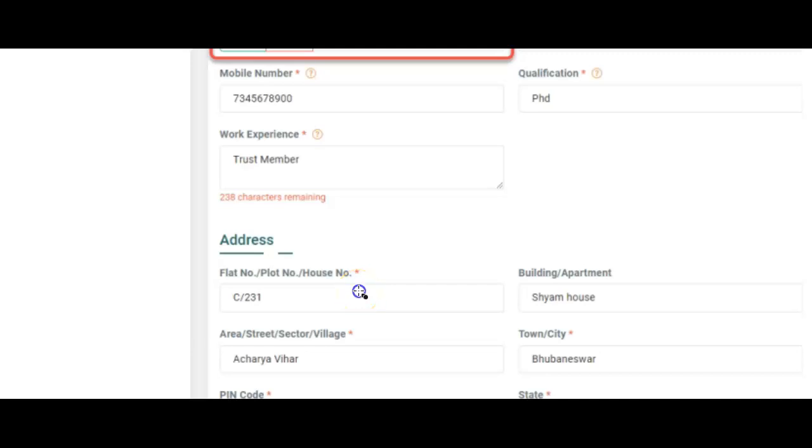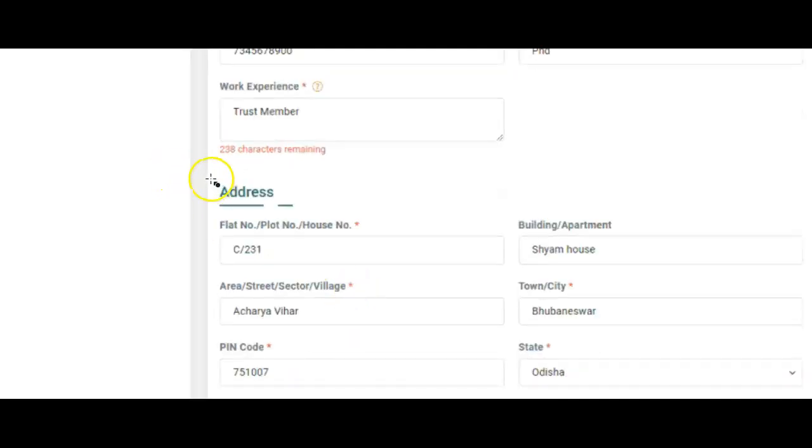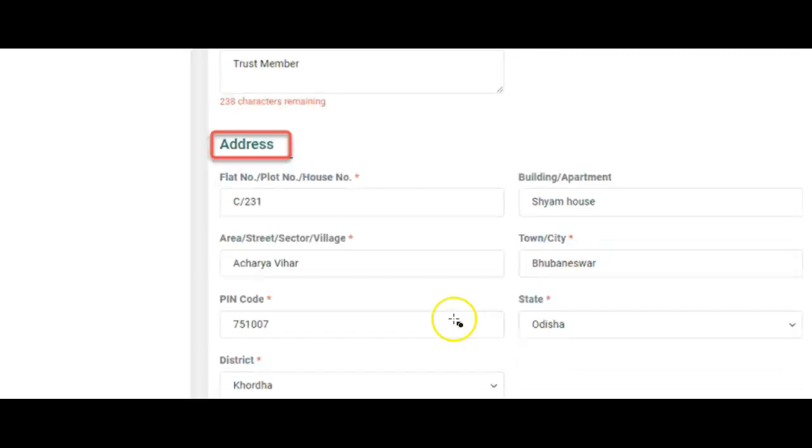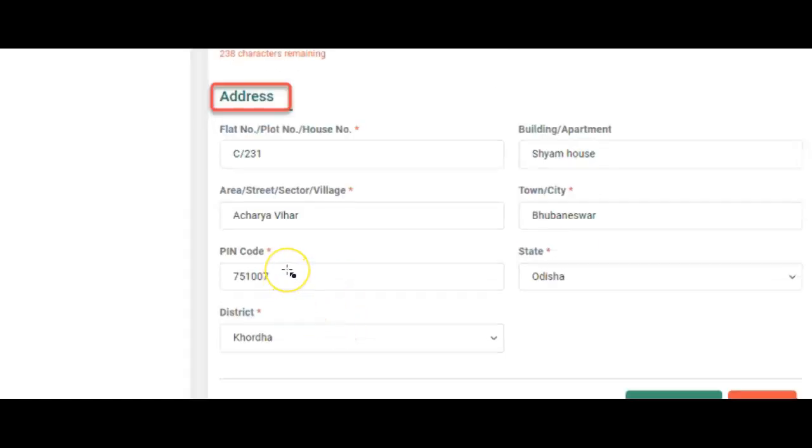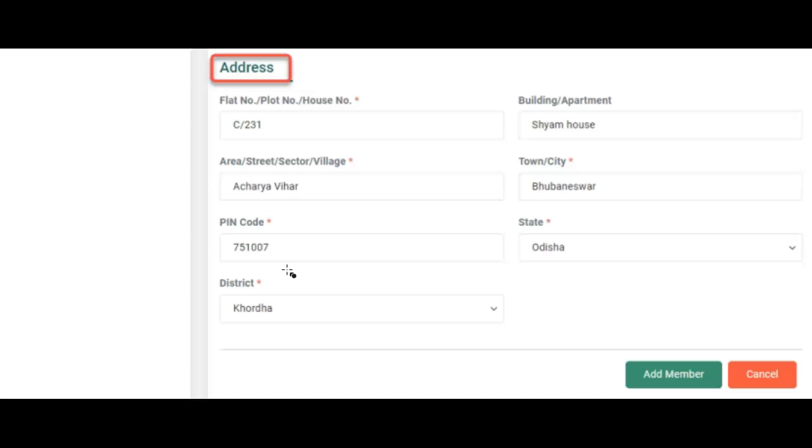Add the address detail, enter the flat number, plot number or house number, enter the name of the building or apartment, enter the name of the area, street, sector or village, enter the name of the town or city, enter the PIN code of the location. On entering the PIN code, the name of the state and district is auto-selected. Click on Add Member button to add the member information.